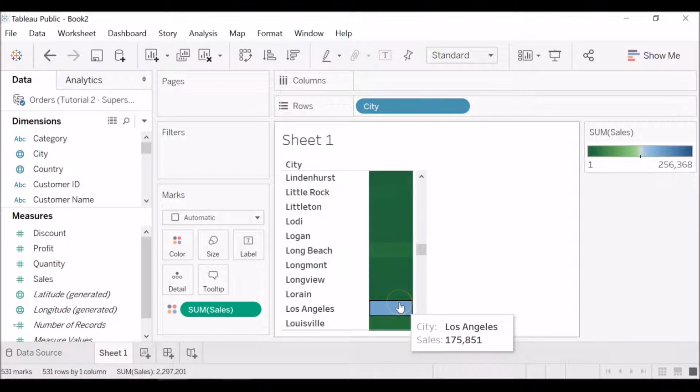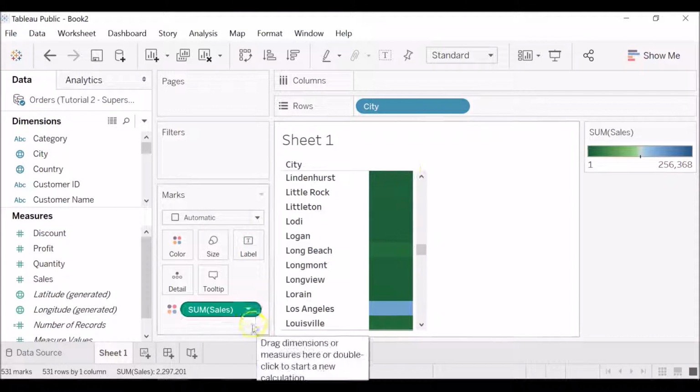See, Los Angeles has large sales compared to the rest. Similarly, you have many options to work with the marks card. And the beauty about Tableau is that a lot of times Tableau itself decides what is the best option for your data. I'll just take you through that.